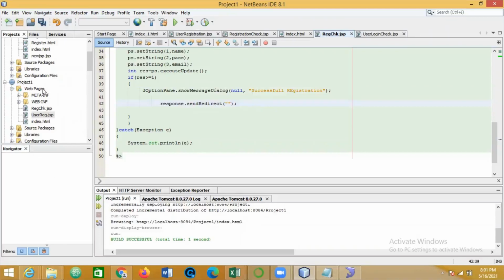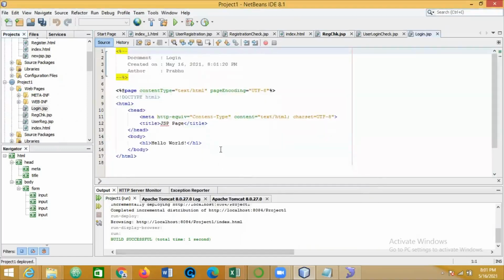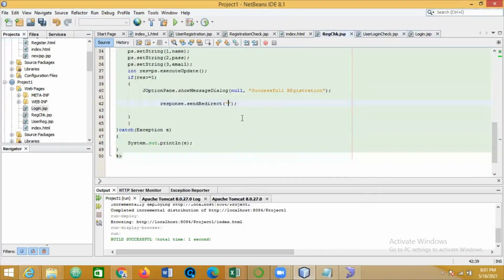So now I need to create the login page. Right click, new JSP page. So this is my login page. I just finish it. Then go to this one. Here I mention this login.jsp page.